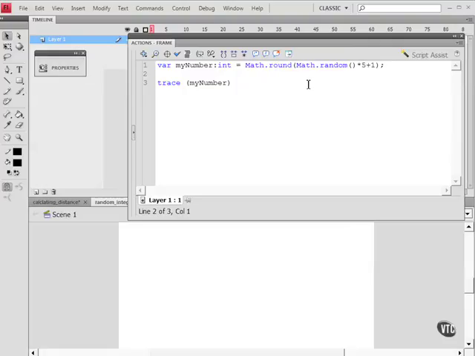Open that up. Click on the first keyframe there in the actions layer. Open up the actions panel. You'll see my Math.random function right here. This random function creates random numbers between 0 and 1, including 0, but not, interestingly enough, including 1. You can then multiply or modify this number to get any span of numbers needed.